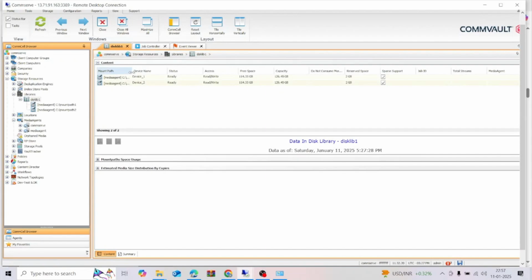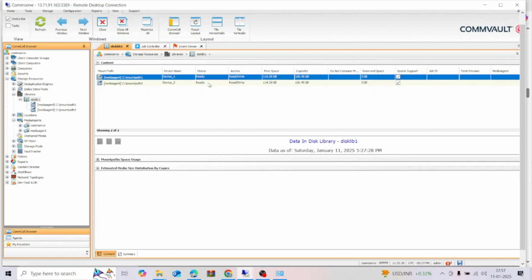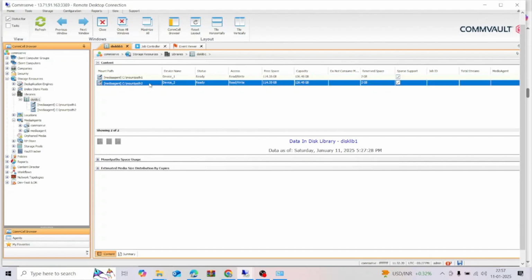Okay, now you can see that within the same disk library, you have two mount paths, right? So like this, I can create any number of mount paths. You can have as many mount paths as possible, right?